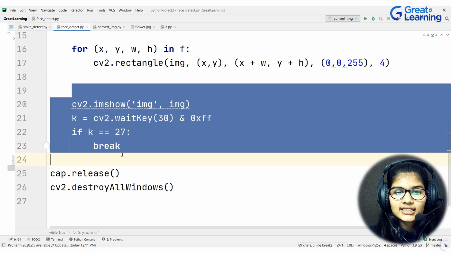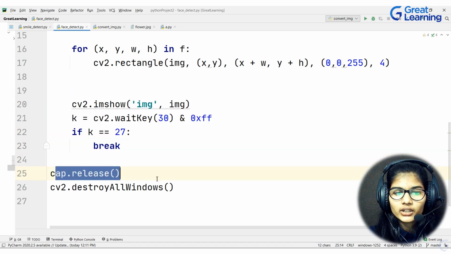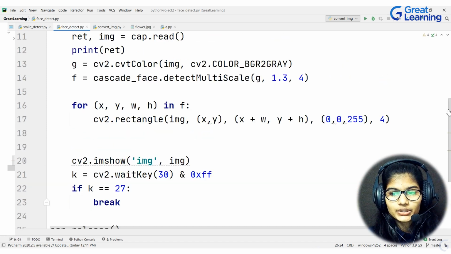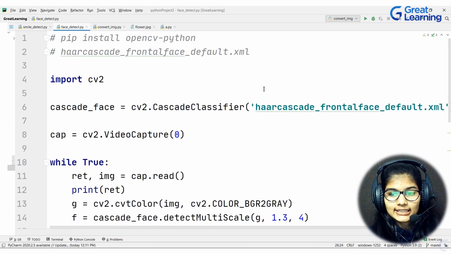Then simply here we are setting some conditions, and at last we are releasing and destroying all of those windows. Right? Great. So now I'll be switching off the camera from here, because two cameras can't run at one single time. I'll be switching that off.